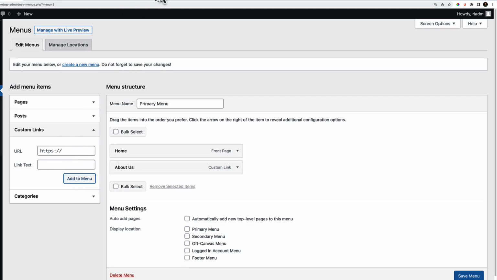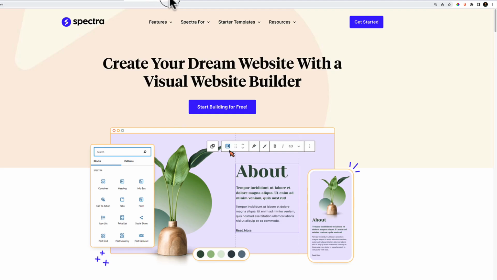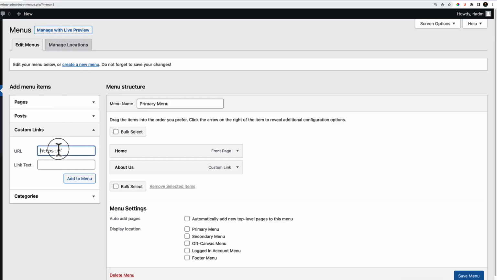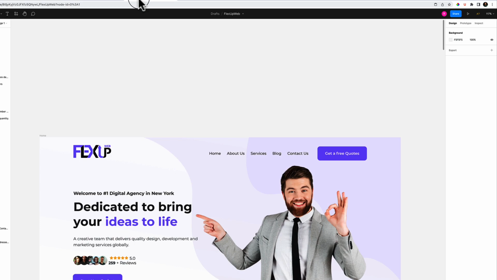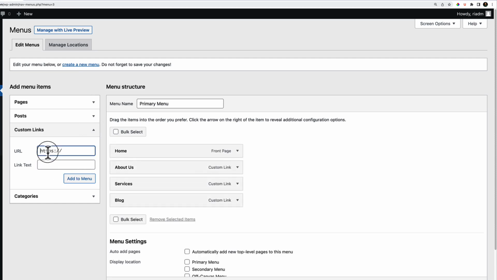Then the second one is services, blog, and contact. So I'm going to close the Spectra and type here services, and blog, then contact us.